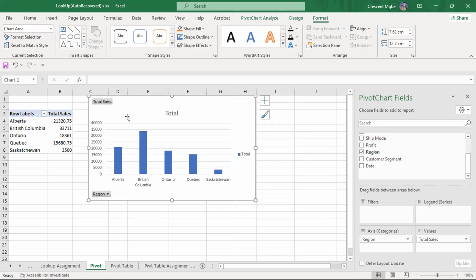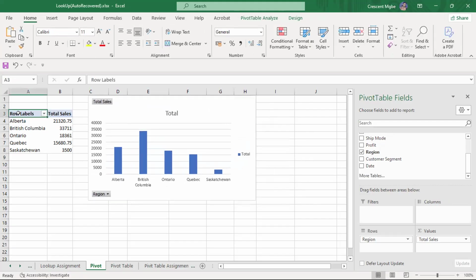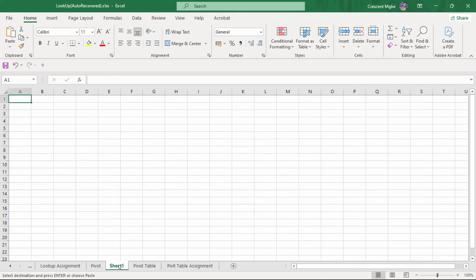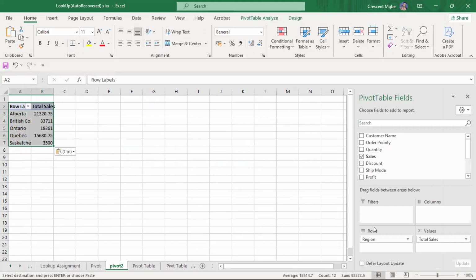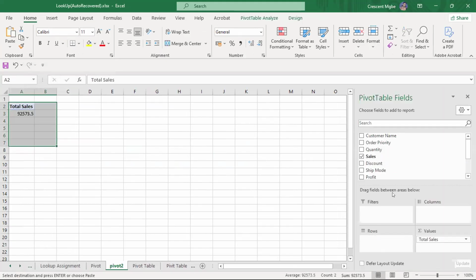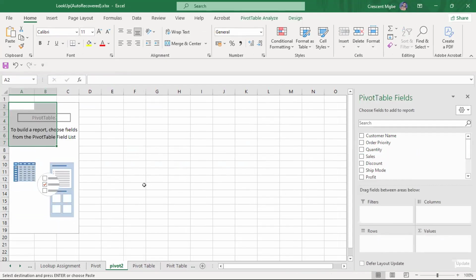Let's leave this one here. Then let's copy this and open another one. Let's call this one pivot 2. Okay, so what do we want to have here? Let's create something else. Let's remove this. So what can we get here?